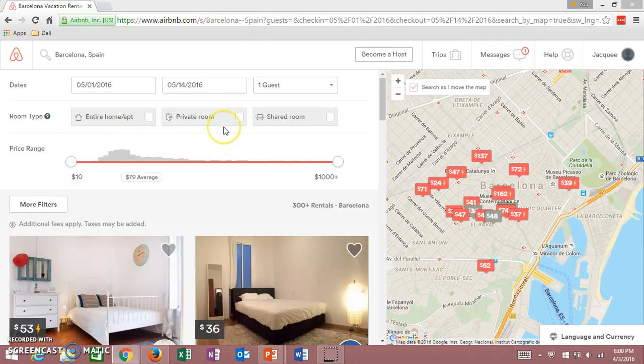A private room is within someone's house. So this is if they just have an extra room in their house and they're just renting it out. A shared room typically may be an extra bed in the room of the host, or it also means maybe it's a studio apartment, you're sleeping on a couch or something like that.